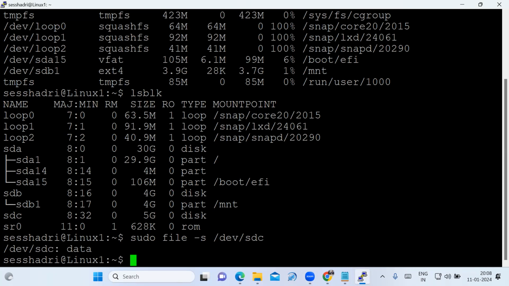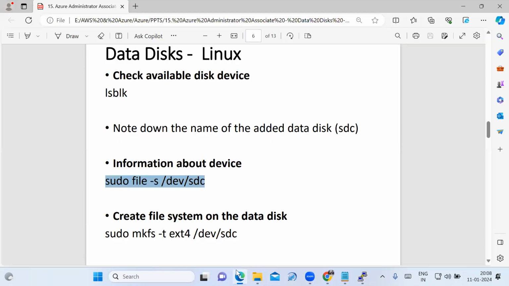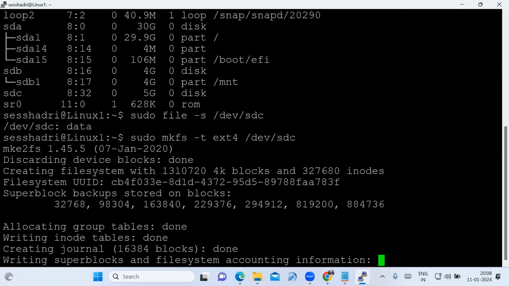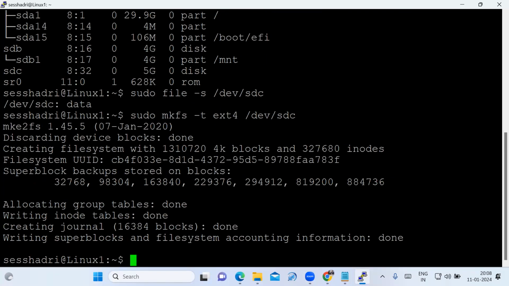Now, I want to create the file system on this data disk. To create the file system on the data disk in the Linux server, we have to use the command mkfs, make file system, -t ext4 /dev/ the disk name sdc. Copy this. We can paste it here. That is, I am creating the file system on the data disk.